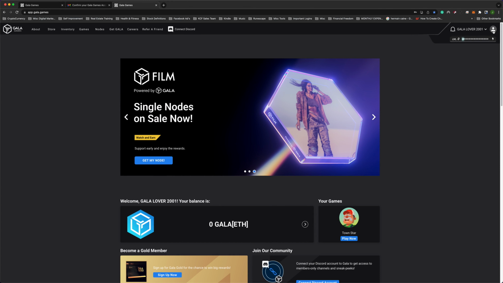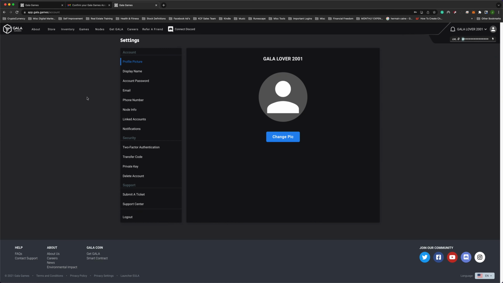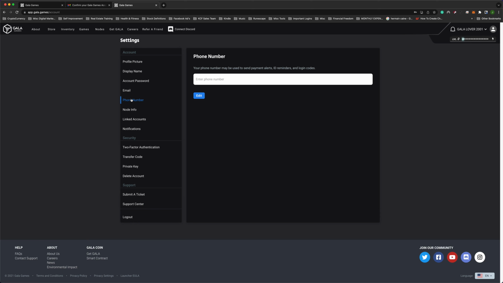So what you'll do is come up here into the top right corner, you'll hit on account, and then you'll see some different options here. So we have an option to enter our phone number here. This could be used as a backup for, as you can see, sending payment alerts, ID reminders, and login codes, just in case you don't have access to two-factor authentication. So you'll just enter a phone number here. Okay, so you'll enter that number, and then you will just hit save when that option pops up. So if I were to hit edit, put a phone number in here, I would be able to hit save and then all that good stuff.